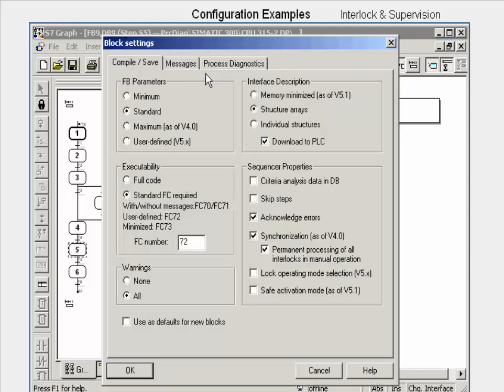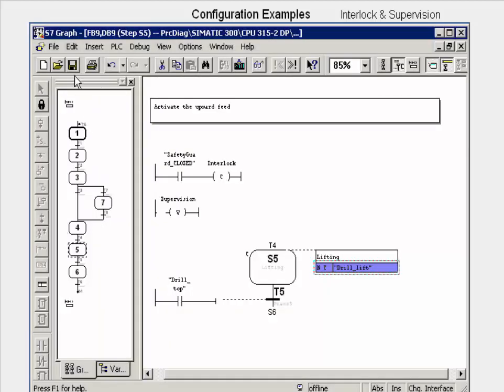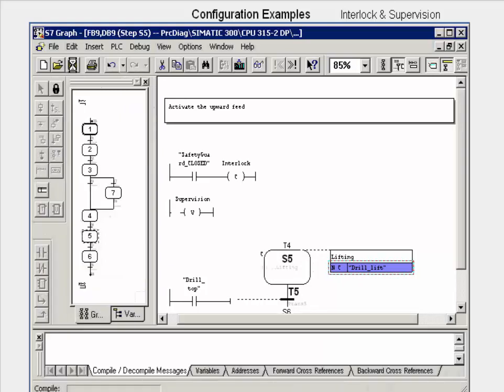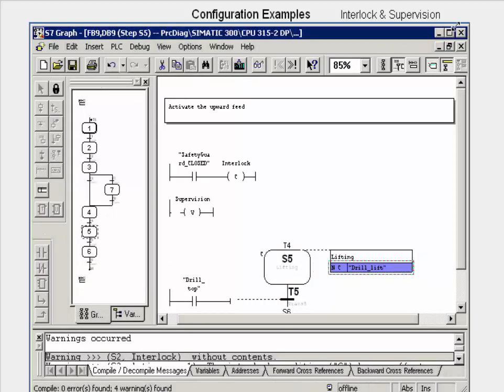We open the block settings dialog and in the Messages tab we activate display acknowledgement on the HMI device, both for interlock and for supervision. We acknowledge the dialog and then save the sequencer. Load it into the CPU and close the editor.